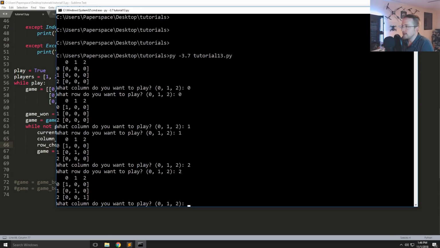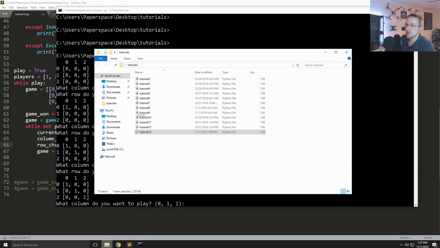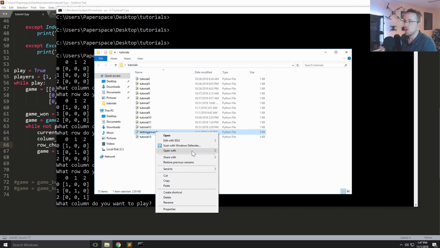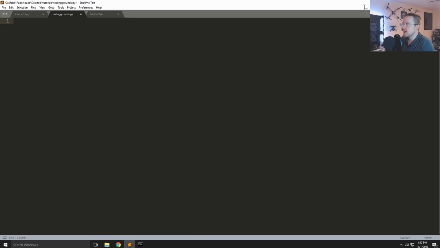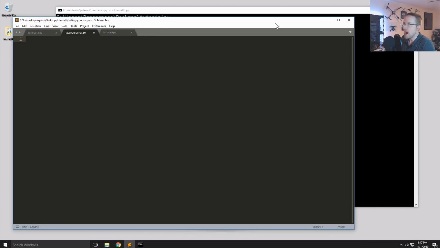Now what we want to do is change which user or which player is actually playing. There's a bunch of different ways that we could do this, and I think what I'd like to do is just show some examples. So I'm just going to create a new thing. We're going to call it testing grounds or something. We'll open up in Sublime, and I'm just going to clear this out. There are a bunch of different examples of how to change players. So for example, I'm trying to find the way I initially had done it.